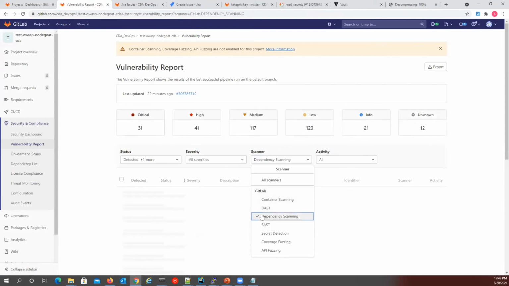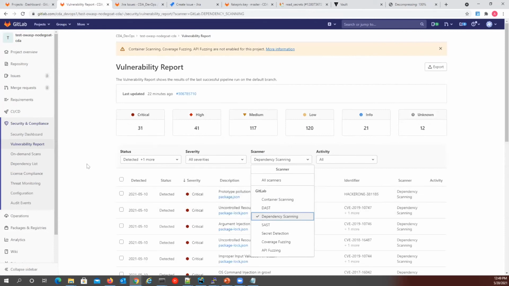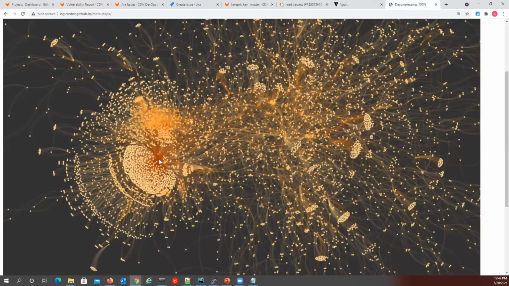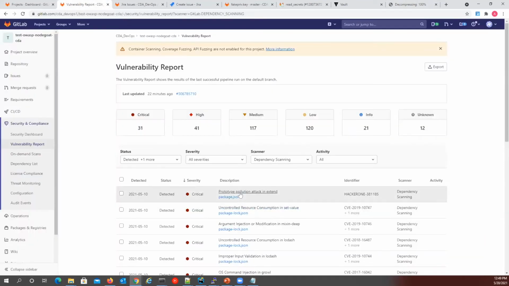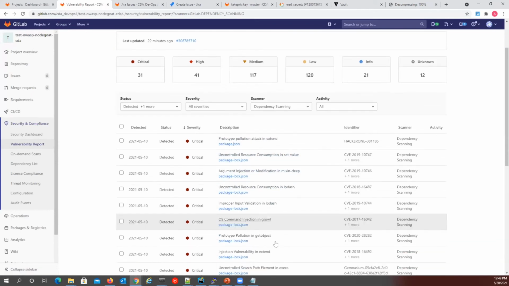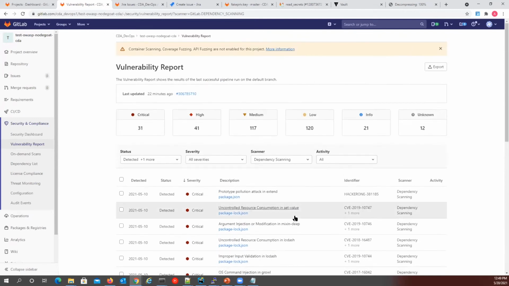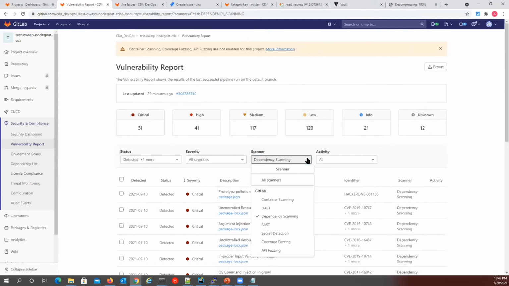We have dependency scanning. This will identify any dependencies that are associated with my app. Since I'm using Node.js, you can rest assured my dependency map looks a lot like this. So we see that there's prototype pollution attacks, uncontrolled resource consumption. There's a lot of different issues here, mainly because this application is designed to be vulnerable for testing and learning and demonstration. So a lot of different dependencies.